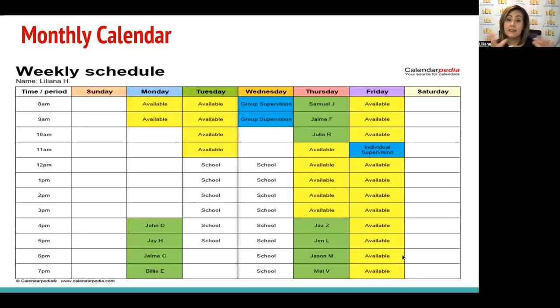We want to make sure that we're adding our weekly group and individual supervisions to our calendar. So it might look something like this. For example, I personally have my groups on Wednesdays from 8 to 10 a.m. So if you're one of my supervisees, that will be crossed off. I'll be seeing you individually on Fridays at 11 a.m., for example. This lets me know that you have this time available. Now, don't freak out. Just because you have all this availability, we're not going to fill it all up with clients.